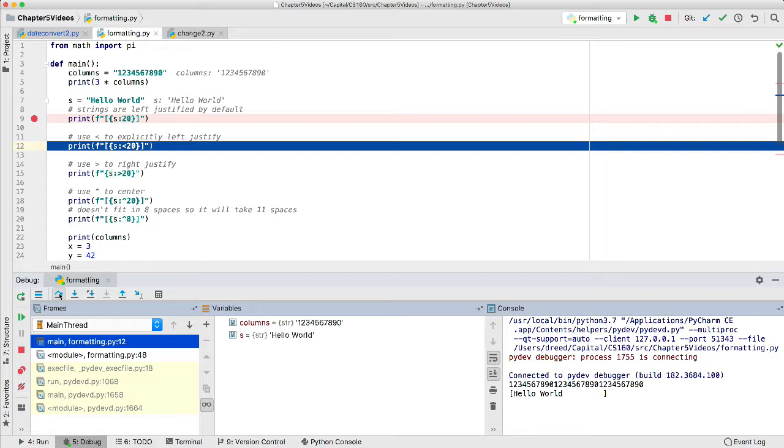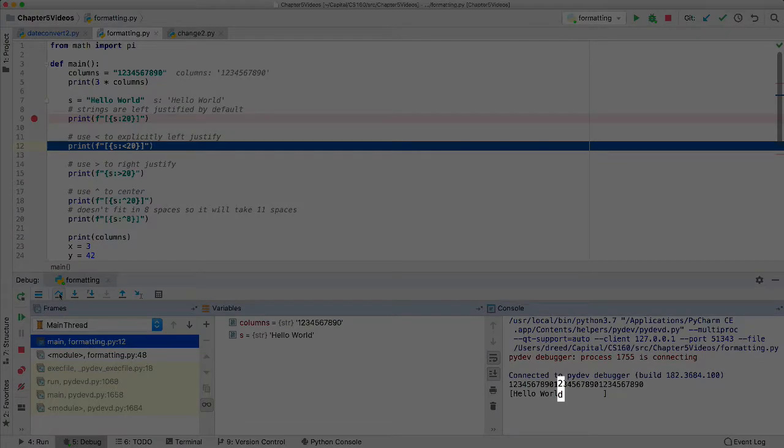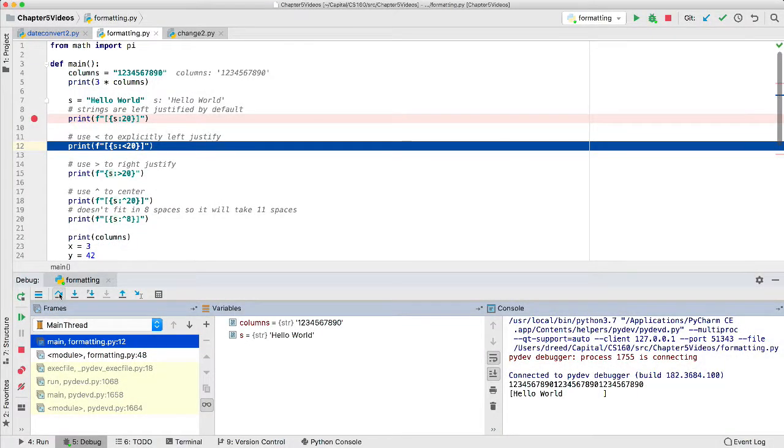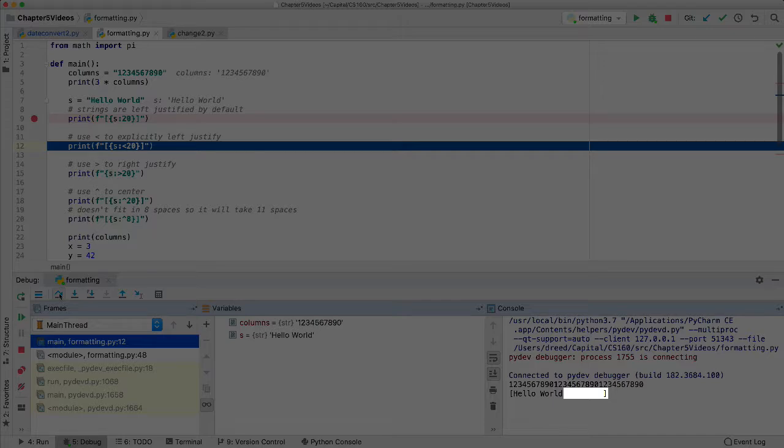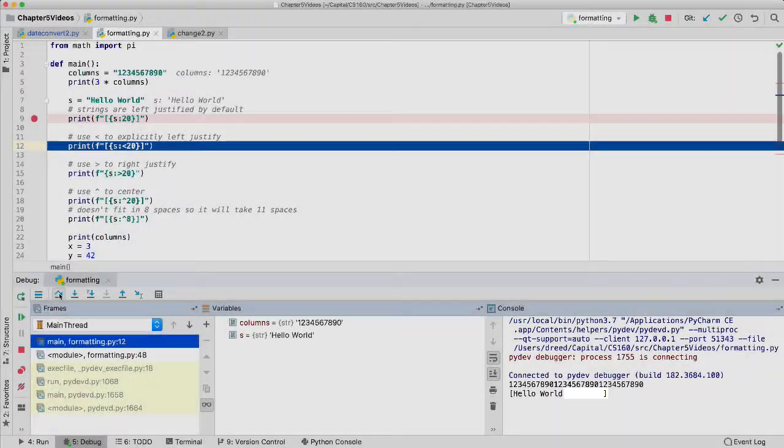Since the left square bracket takes a space and the string is 11 characters, the D ends at column 12, and since Hello World is 11 characters and we left justified it in 20 spaces, we have 9 more spaces as we can see. And then the right bracket is in column 22. This is because there are 20 spaces for Hello World and 2 characters for the square brackets.